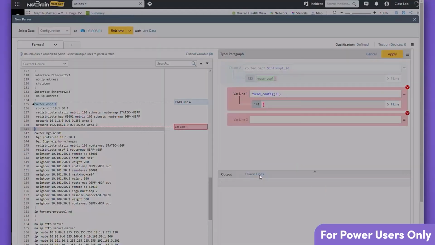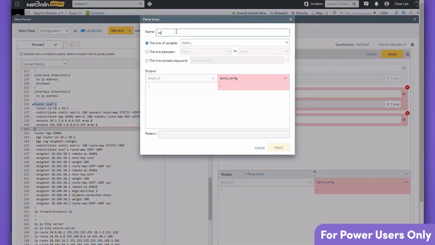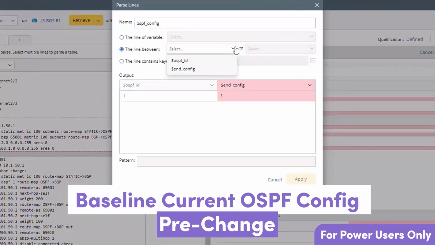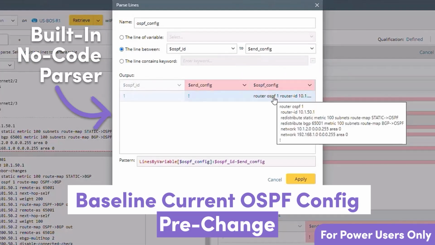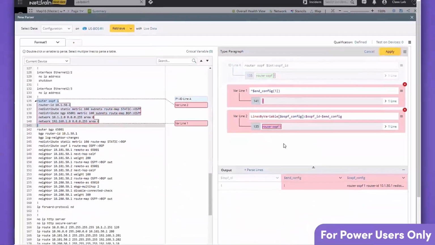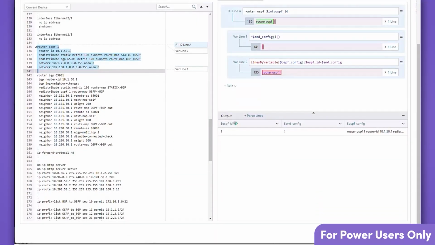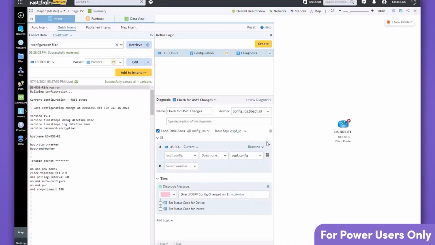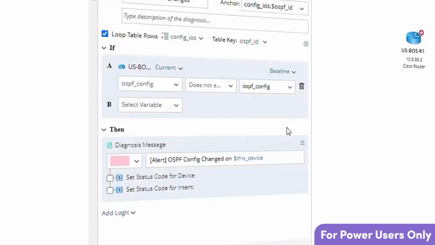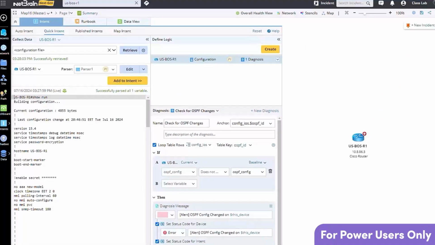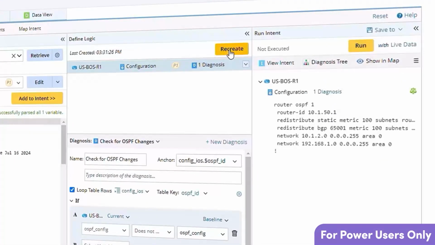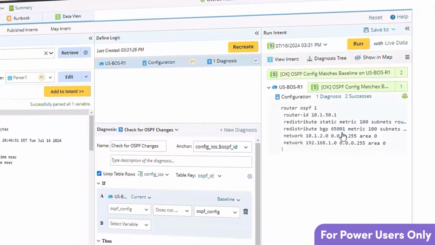Now, to achieve a safe change, we need to build a total of 2 intents. The first one baselines the current OSPF config. As you can see, I was able to do this very easily using NetBrain's inbuilt no-code parsers. Using them, I established a baseline for me to work upon before the change goes through. And for this one, the diagnosis is set to raise an alert if any change is detected on the OSPF config. As of now, it shows no alerts since no change is pushed.